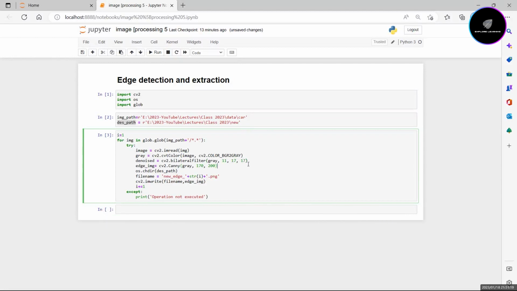Once that is done, we need to make a few changes. When you go over to the edge images, we need to replace something. Let's replace the gray variable that is there with the denoise variable, because that is the image you want to extract the edges from. Once that is done, every other thing is perfect. Do we need to change any other thing? No, we don't need to change anything.